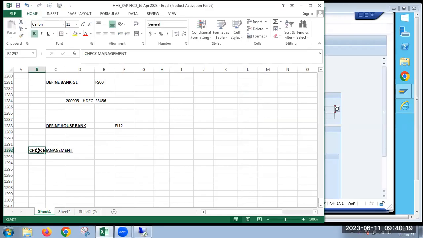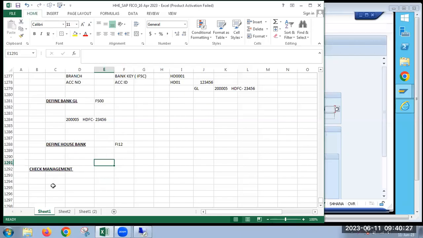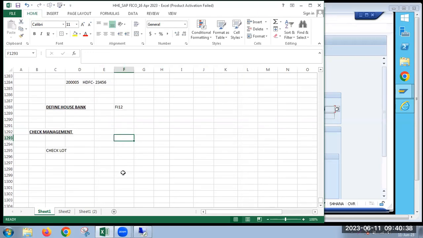So in the check management, first we have to create a check detail for this bank account. Yeah, that we will say as check lot creation. Check lot, it's nothing but a checkbook or something. Yeah, so we have to update the detail of a checkbook to the same account ID. We say check lot creation.